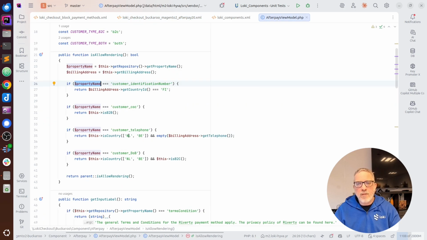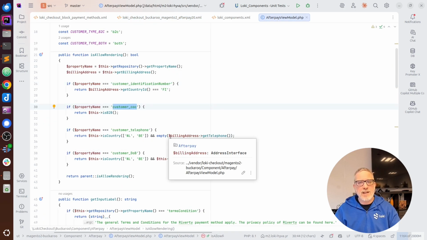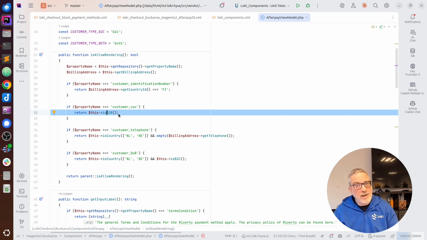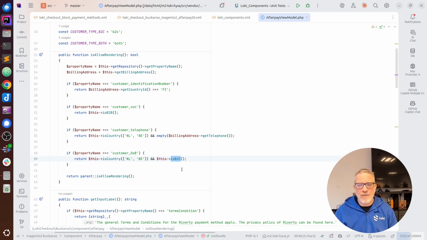Based upon that specific logic, you can see here that the customer COC is matched, and it's only allowed to render if B2B is true, and that B2B helper method just boils down to the logic of the Buckaroo module again. In a similar way, customer DOB is only rendered if the current quote is classified as a B2C quote, and if the country NL or BE matches up with the current billing address country.